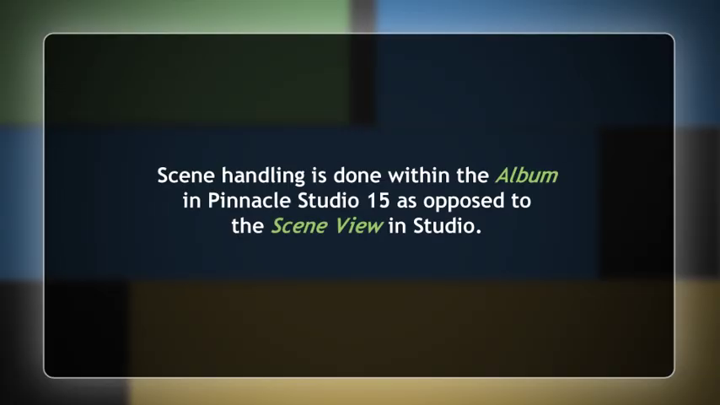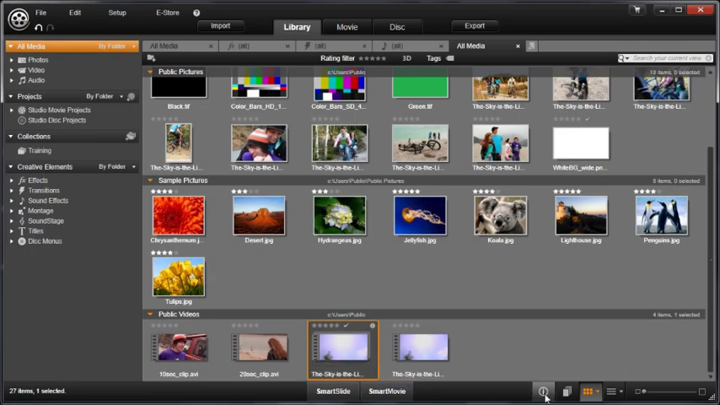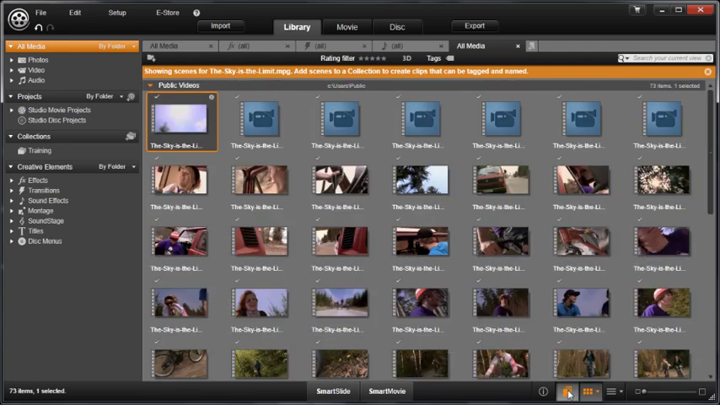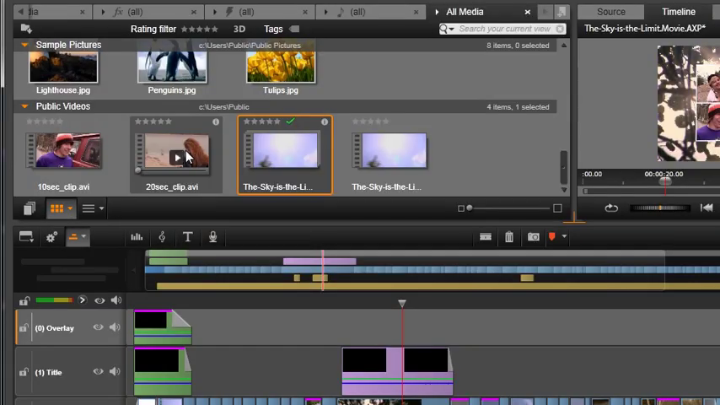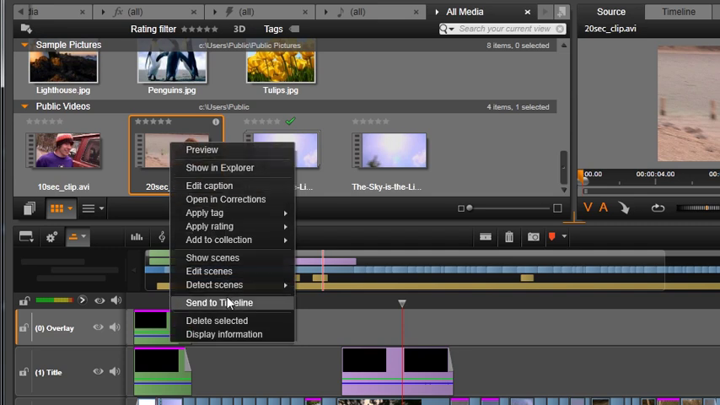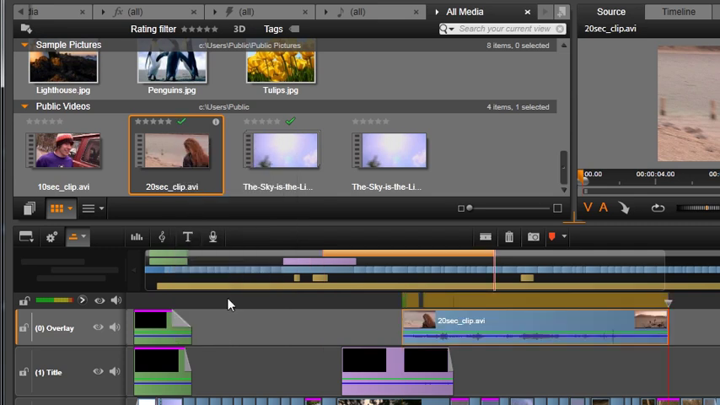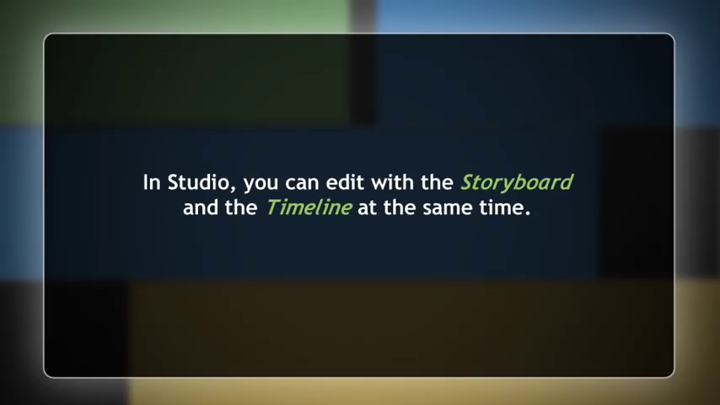Scene handling is done within the album in Pinnacle Studio. Within Studio, the scene handling is done in Scene View. Send to Timeline is a new feature in Studio. It is another way of moving content to your timeline. All you have to do is right-click and select this function. The element will be placed at the playhead on the track that is selected. As in Studio for iPad, you can edit with the simplicity of the storyboard and the power of the timeline at the same time, getting the best of both worlds.